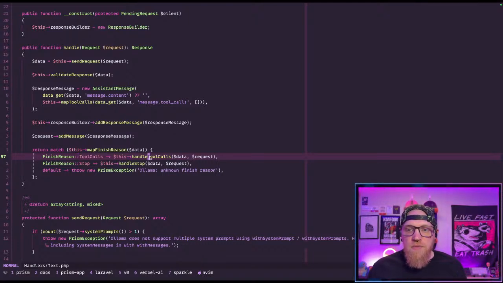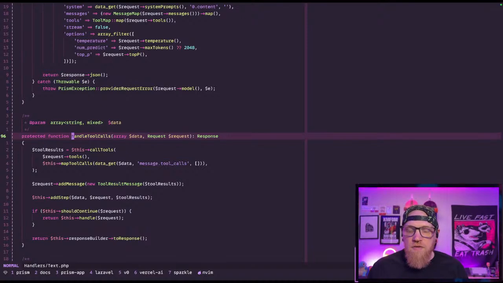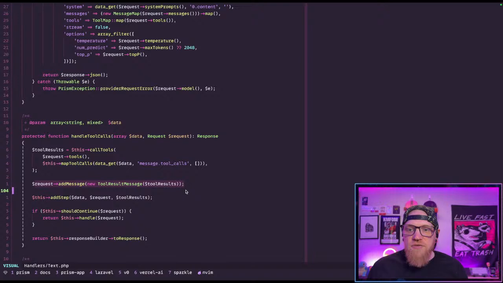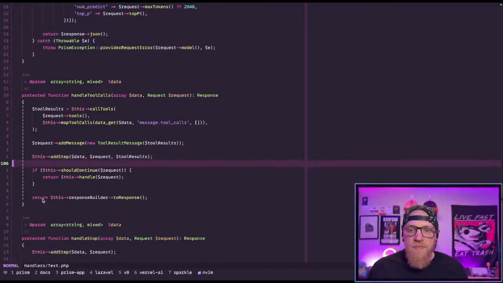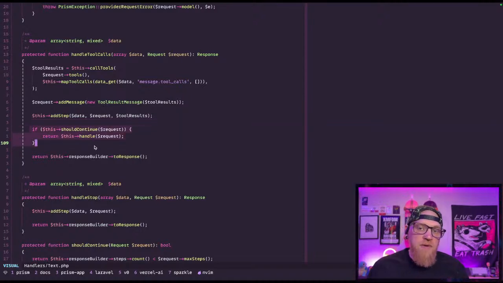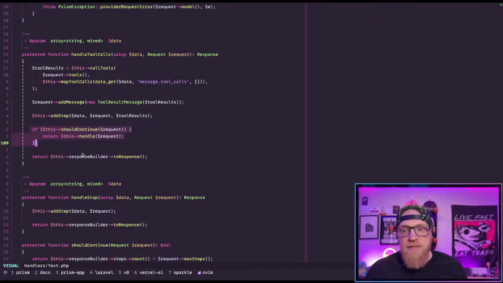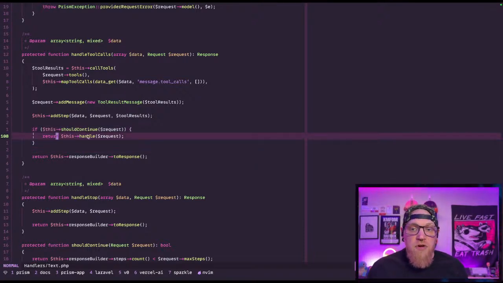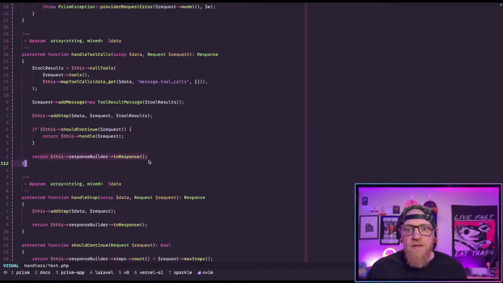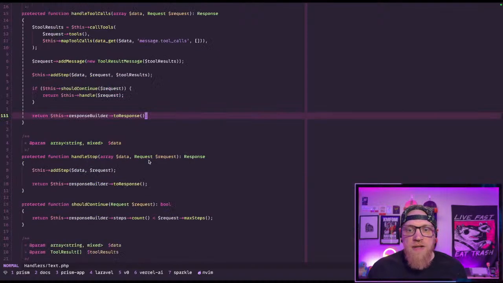So when tool calls, we go to the handle tool call, we invoke the handleToolCalls method, which calls tools, adds the tool response, like the result of the tools, to the message chain on the request. We add the step to the response builder, and we determine whether we need to continue or not based on the usage of the withMaxSteps method. And so if we do, we just recurse on the handle method until we get stop. And if not, then we're going to just return the response immediately.